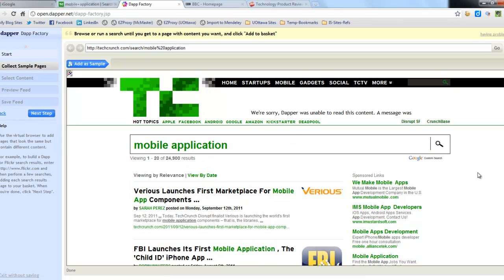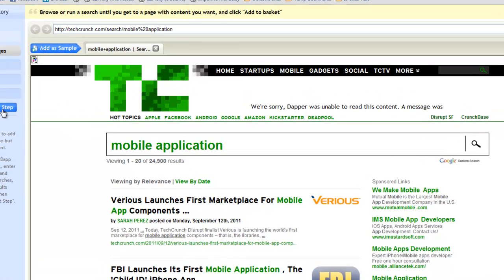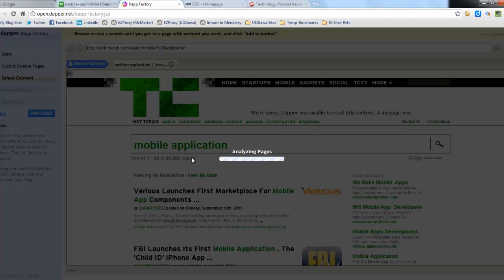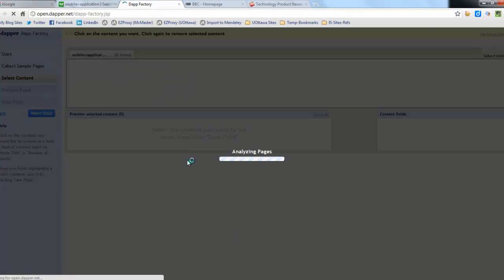What this does is it opens up the page that you've just asked it to open up in its own browser. So basically this is the Dapper browser, and what you can do is you can use this page as a sample and extract the information from that page that you're interested in. So I'm just going to click on Add as a Sample and click on Next Step. Once you click on Next Step, don't worry about the pop-up messages, you can skip them.